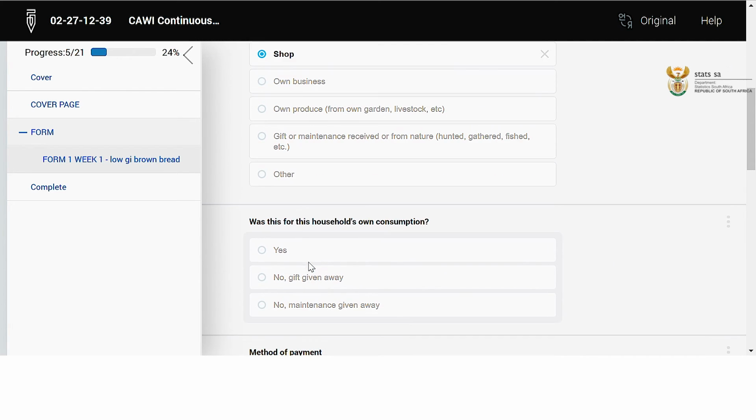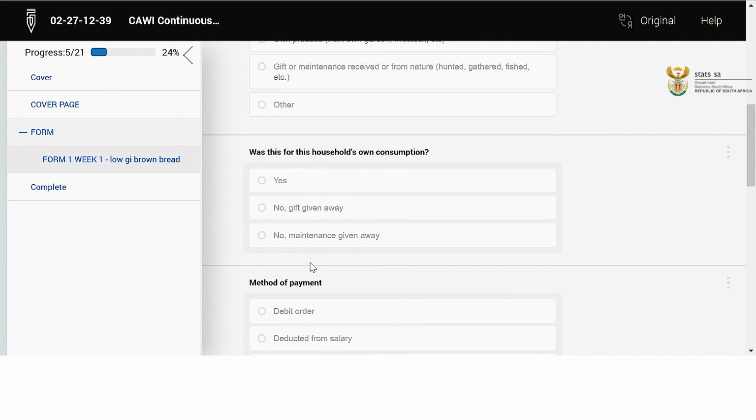Was this for household own consumption? Here, you would need to indicate if you acquired the item for you or your household, or was it for a gift given away, or maintenance? A gift is defined as a once-off occurrence, while maintenance happens more frequently. In our example, we acquired the bread for our own use, so we will click the Yes option.